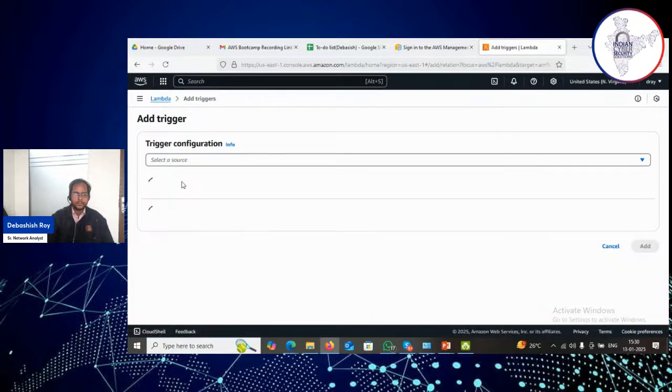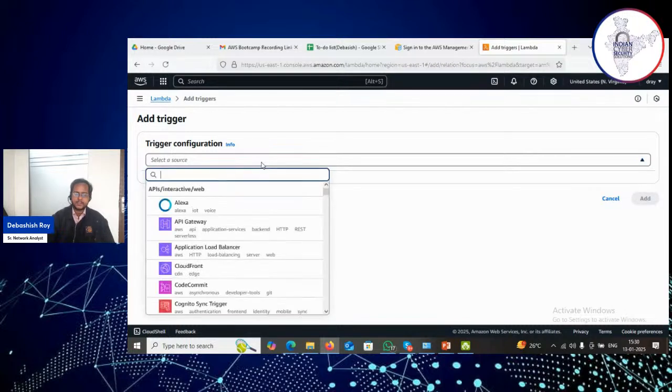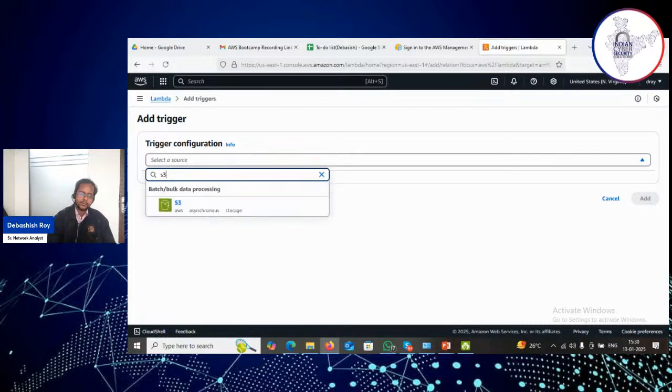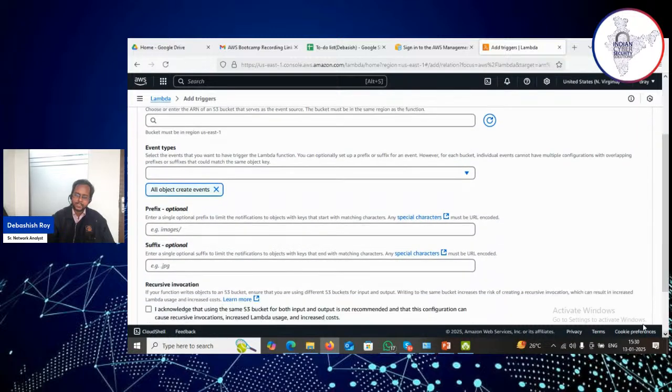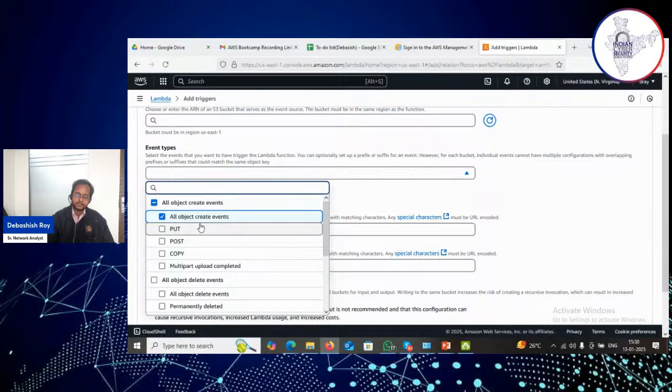You can also click on add trigger, and it will ask you to select a source. The trigger can be anything: an application load balancer, API Gateway, or S3. Here it will show you the S3 bucket. The bucket is already deleted here, but if you have made a bucket, it will take that bucket. You can also select the object events, for when objects are put, posted, copied, or even deleted.